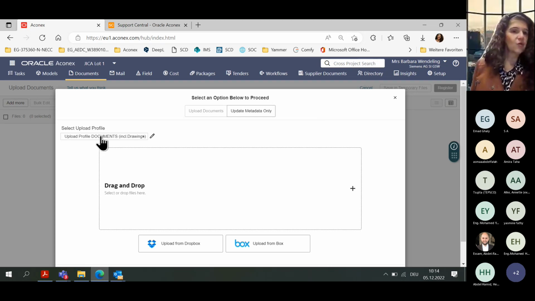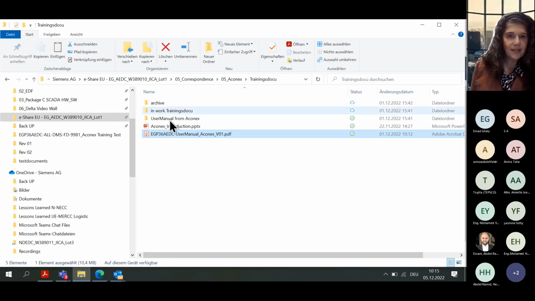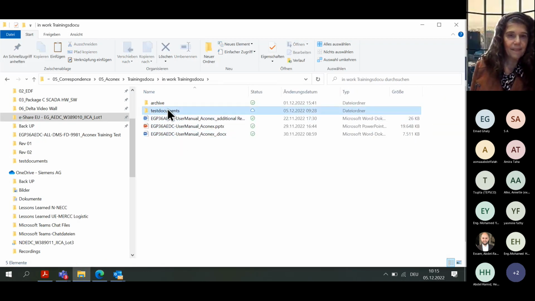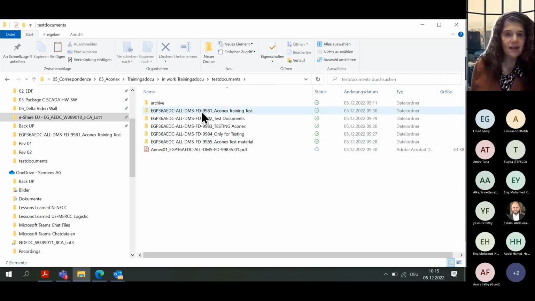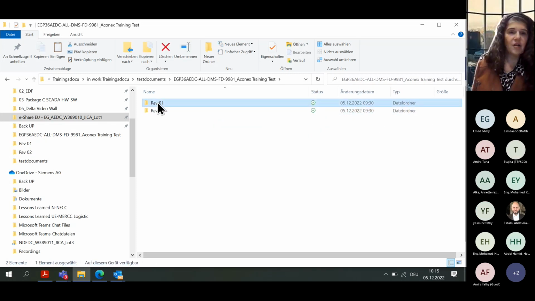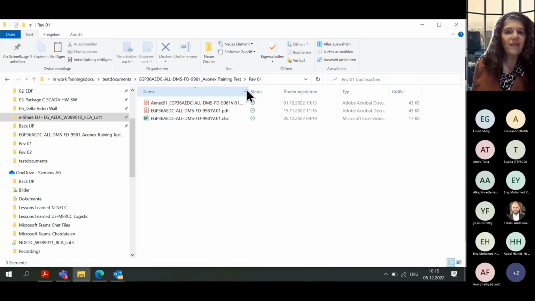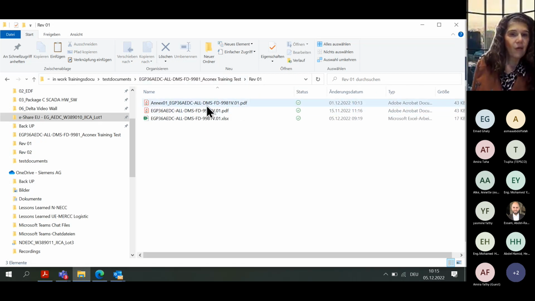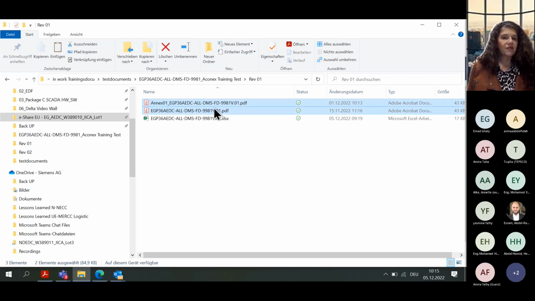So let's start. We choose here an upload profile for documents. Something forgotten? No. So, and then I will open. I prepared here some test documents. So we start with revision 1. And we have here now the original PDF. We have also an annex and we have the Excel list for the comment sheet. So at the moment, we only upload these 2 PDF documents.